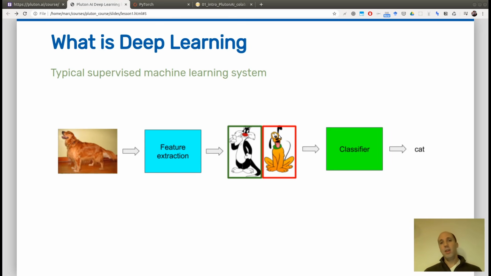Okay? So in most cases, when you are dealing with images, you rely on typical signal processing algorithms for this feature extraction. This is fixed and done by hand, by experts for the given task you want to achieve. Then the second part, in green here, is the classification itself.